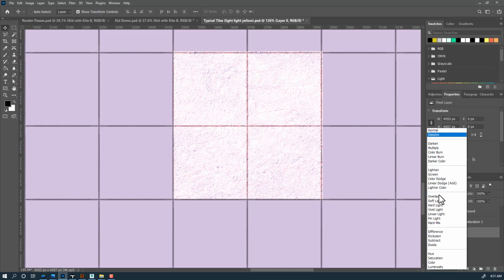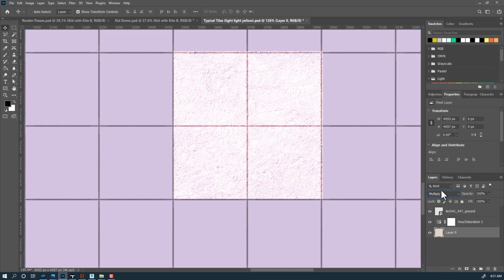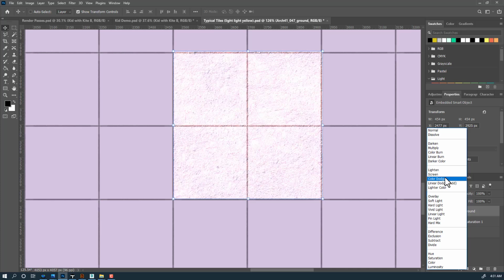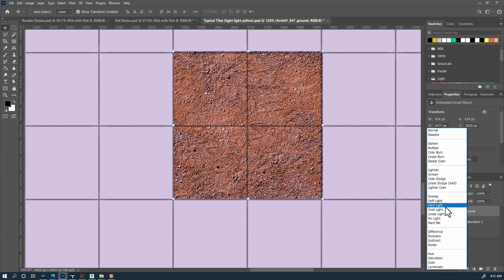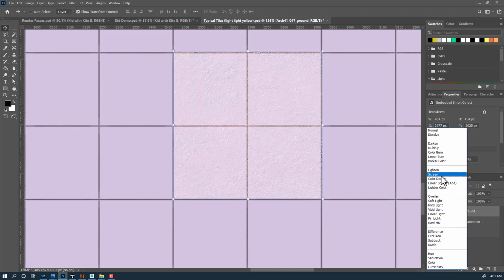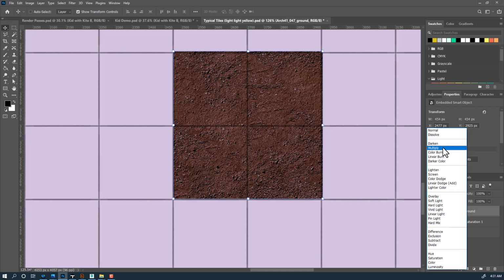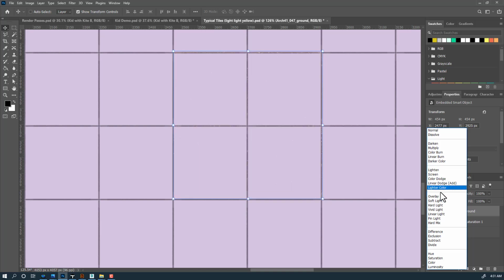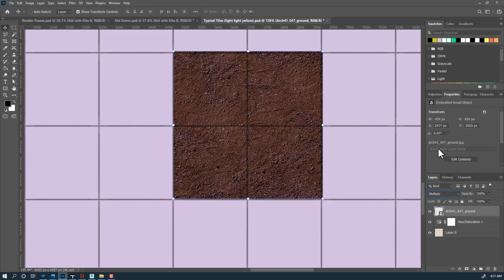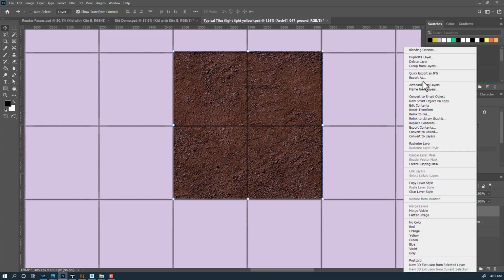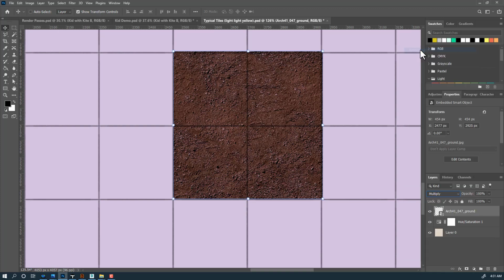Or if I didn't want it to have that effect, I could use maybe like a multiply or an overlay. Let's use the multiply. And then what would be cool is let us use some blending options here, and let's drop an inner shadow on this layer.